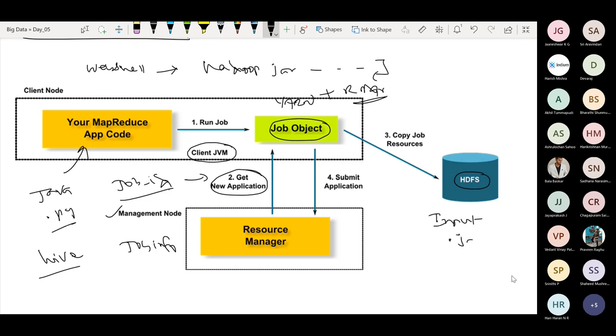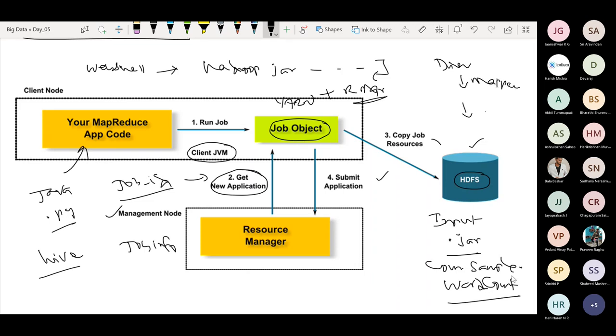And of course, if you have your JAR information, that can be supplied for the job, mapper and reducer aspects, like com.sample, as we have seen in the package information. And you can mention the word count like this. So once the information is copied from the Hadoop distributed file system, only then is it able to submit the job to the resource manager, because this job resource information is nothing but your driver, which involves the mapper and the reducer, along with your input data also.